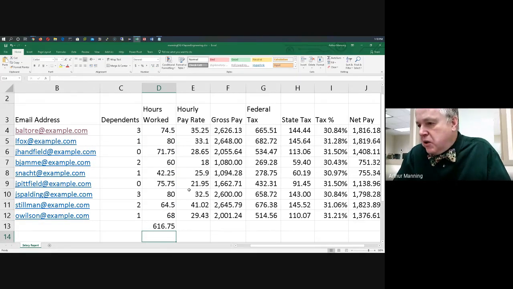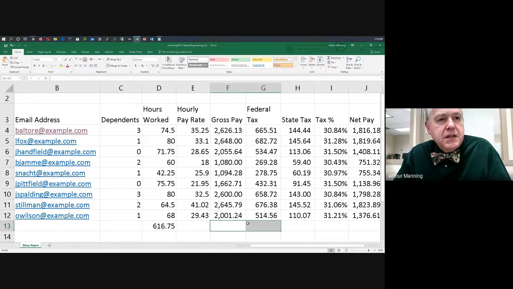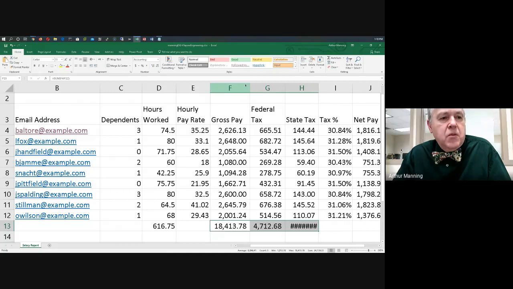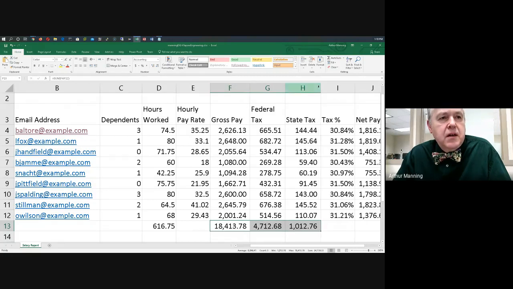Gross pay, the total. Actually, we want gross pay, federal tax, and state tax all added together. Remember, I can select all three and click Autosum, and it will do that for me as well. Don't panic when you see the hashtags. Just double click on the border of the column and it will auto fit.